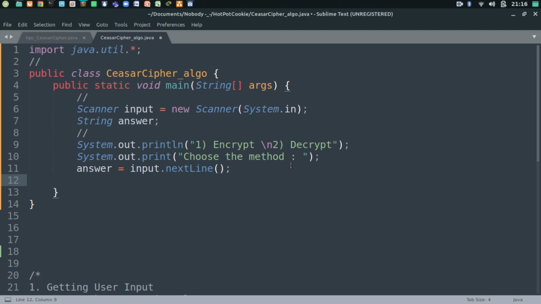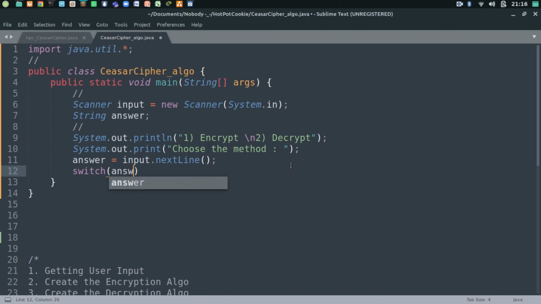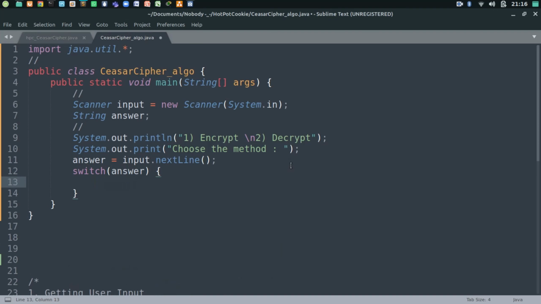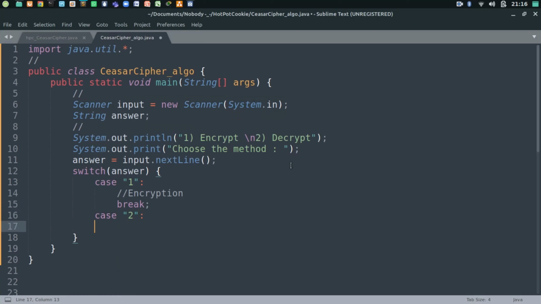So we can now just create a switch case. Bracket. Let's go with the case. If the user chooses 1, here's the encryption code on the next video. If the user chooses 2, here's the decryption. So don't forget the break statement, and then the default.